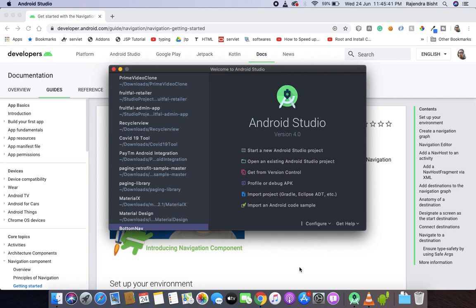The navigation graph is a new resource type. It is an XML file that contains centralized information related to navigation. There is a graphical editor to create the navigation graph. So let's create a new project and see how it works.